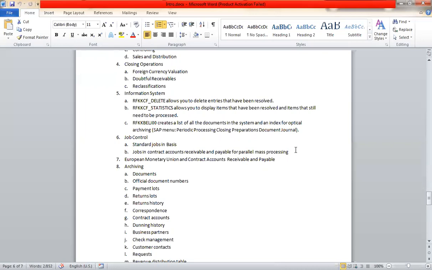Sir, job control, I have only read about it, but I don't have a clear understanding of it. See, jobs I will describe to you: there are automatic processes that will fire on the basis of a programmatic setup in the background, like on weekends or on daily shift at the end of the day, and it will process all the transactions in one go. So these are nothing but jobs. And job control in SAP FICA is taken care of through standard jobs in basis, and number two, jobs in contract accounts receivable and payable for parallel mass processing. Because FICA is all about parallel mass processing.